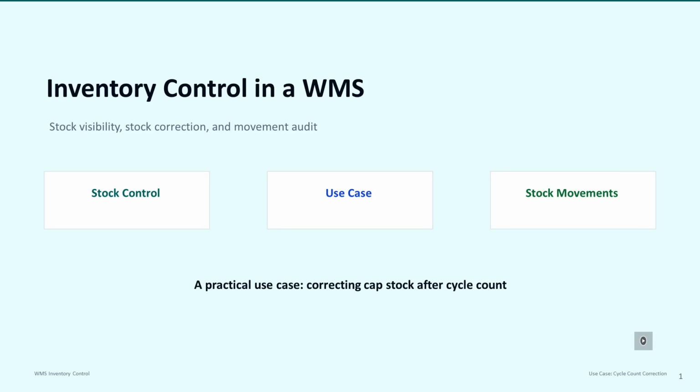Inventory control in a warehouse management system. In this video, we will use a simple warehouse case to understand stock control, stock adjustments, and stock movements.